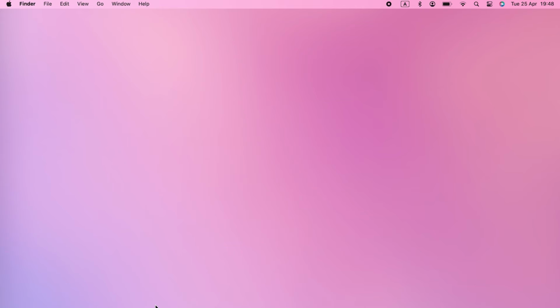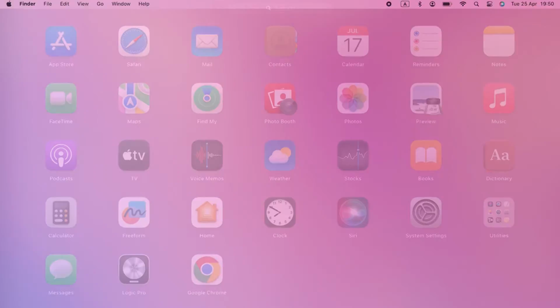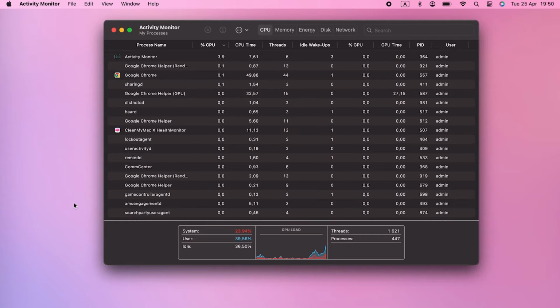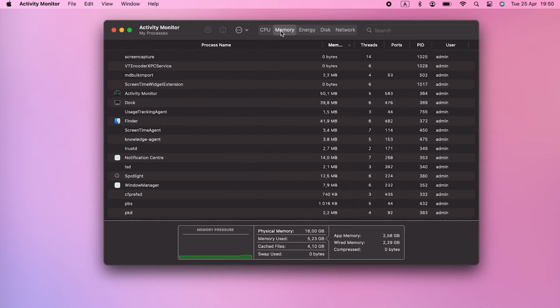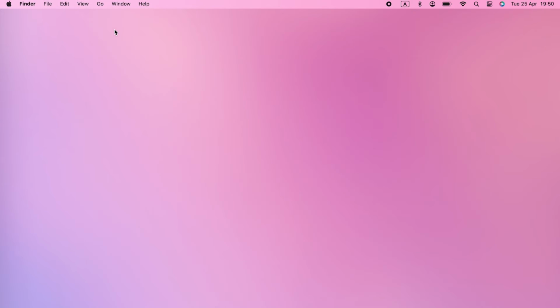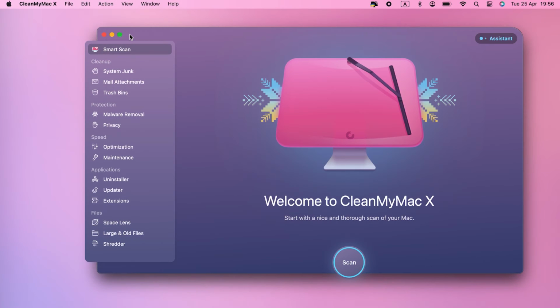Next, you should check your Mac for any applications that are consuming more than their fair share of resources. You could do that by going to your Utilities folder inside Applications, launching Activity Monitor, and clicking the Memory and CPU columns to see which applications are using the most memory or CPU cycles. But there's a much easier way, using Clean My Mac X.